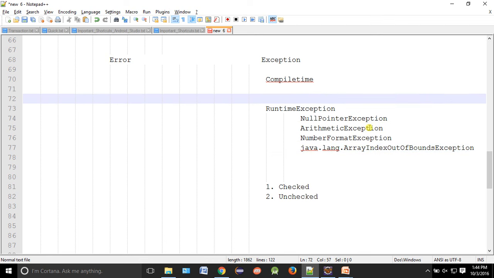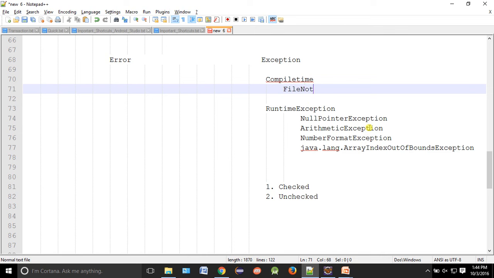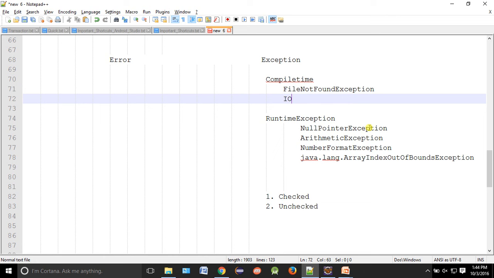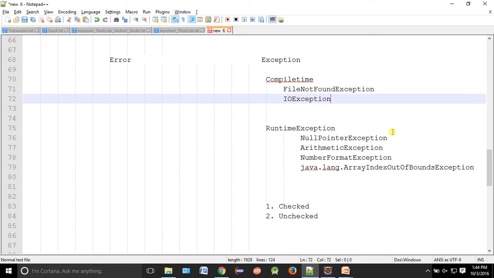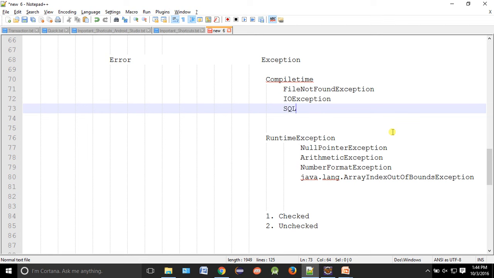Now what is an example of compile time exception? FileNotFoundException. We will see it while going through. Don't worry about it for the time being, in the second chapter. Then IOException, input output exception, is one of the examples of compile time exception. Then you can have SQLException. We will see more and more examples while going through, but for the time being you just remember those three examples. We will see others also.